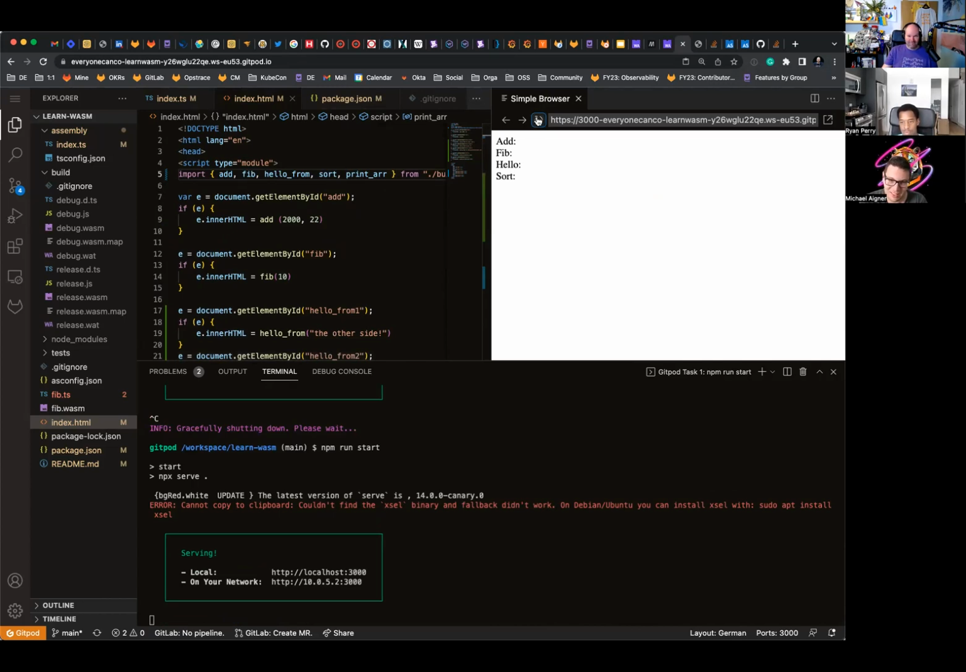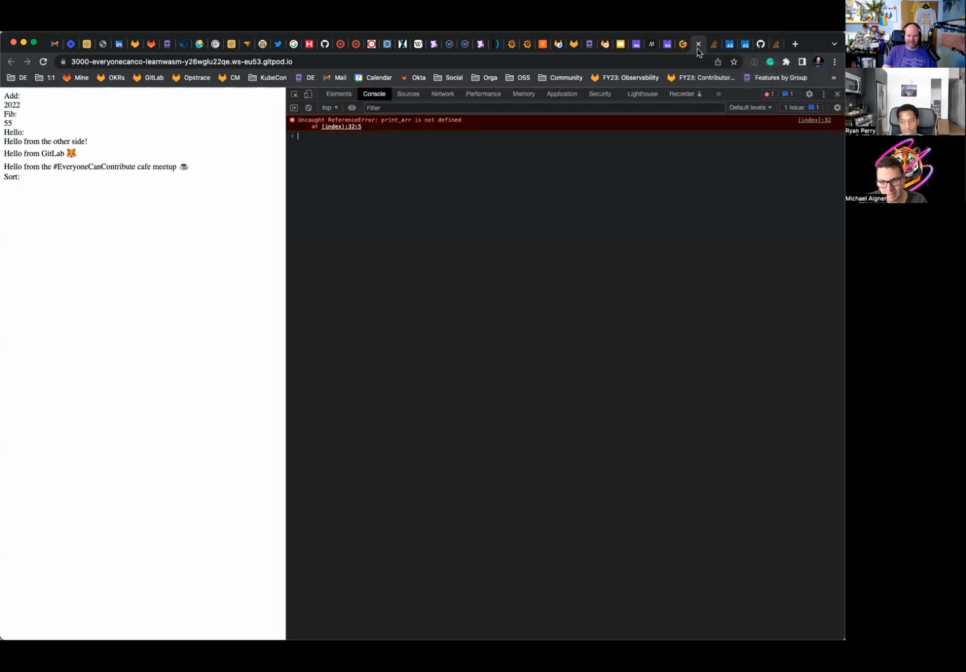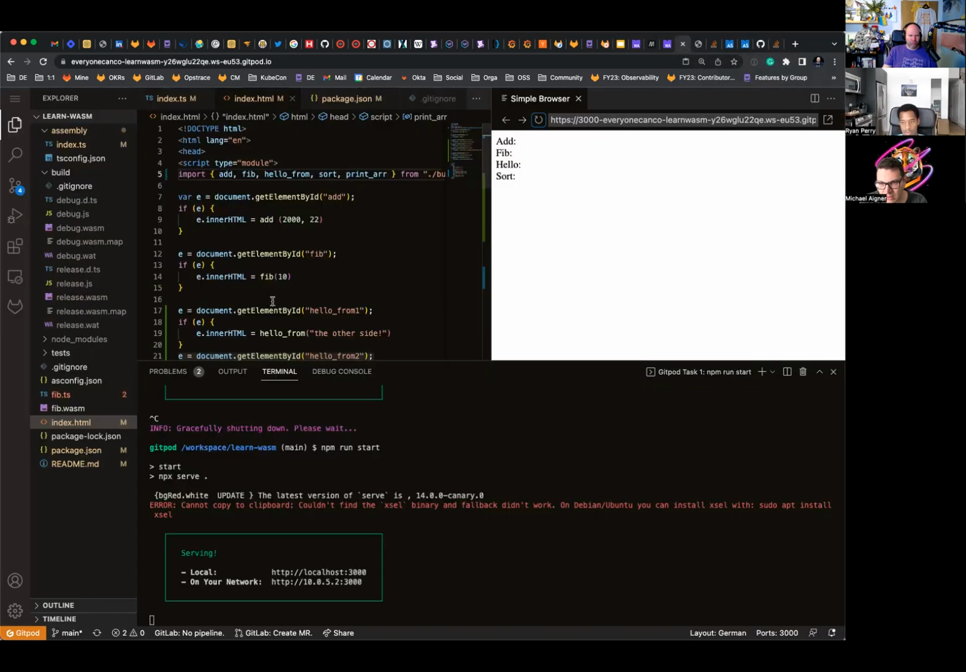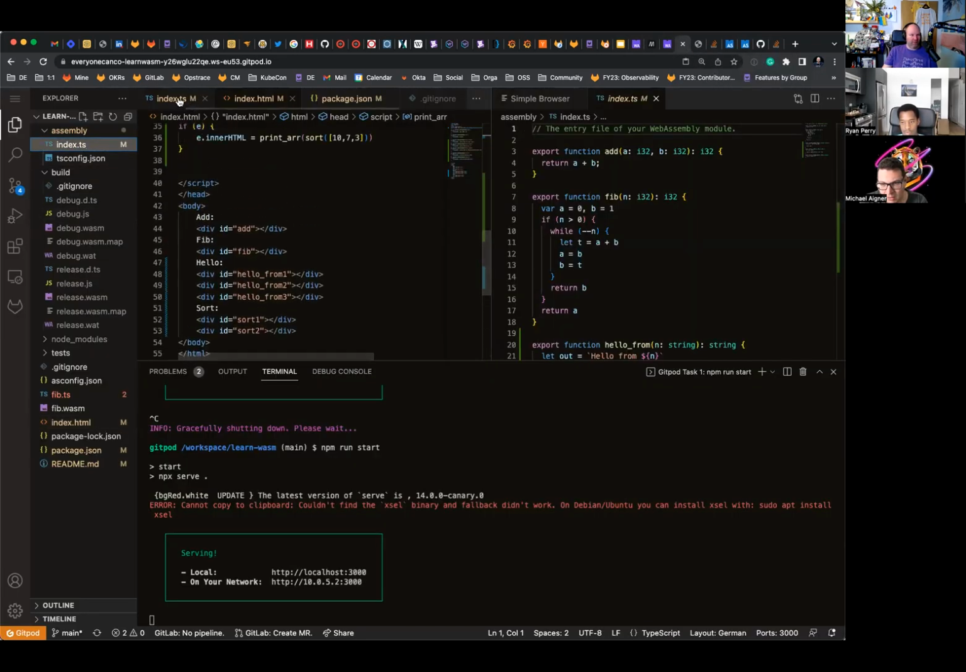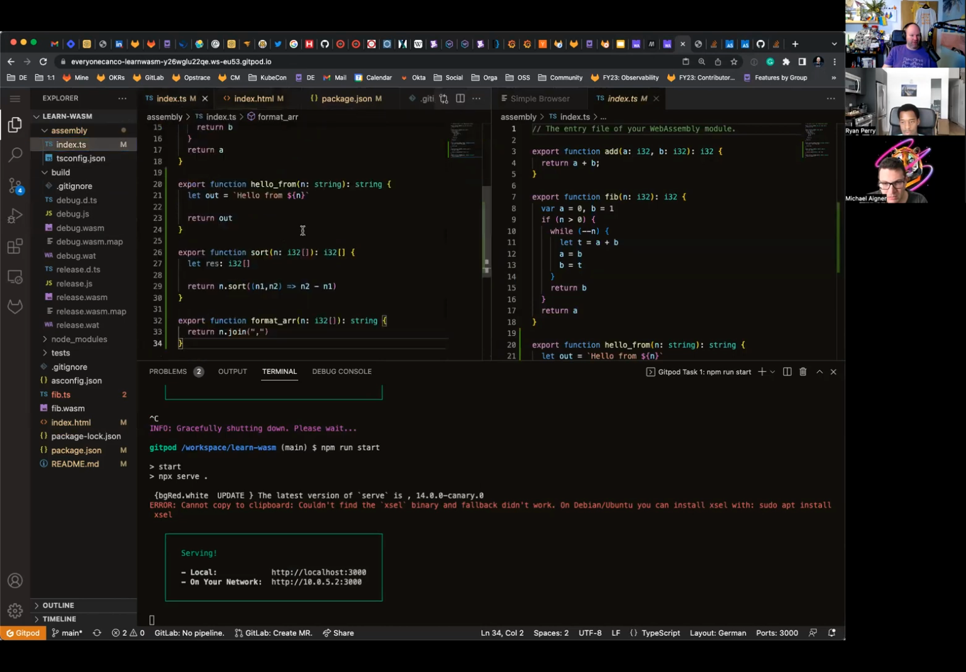Now everything is gone. Now everything is broken. Maybe I'm not allowed to import 5 functions. Oh, syntax error. Does not provide print. Did you forget to export it? No, this is format.